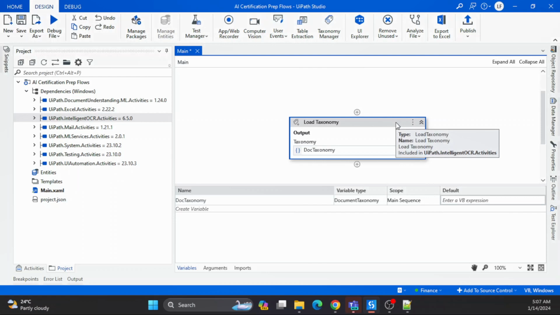There is another way. Let's say you want to use this same taxonomy across multiple projects, and that has to be common across projects. As of now, our taxonomy file is inside this project. But if you want to make it common, you can read the taxonomy JSON file in a different way. In that case, we can't use the Load Taxonomy activity. For that, we'll have to use file reading activities like Read Text File and so on, read it as text, and then convert it to the document taxonomy data type.